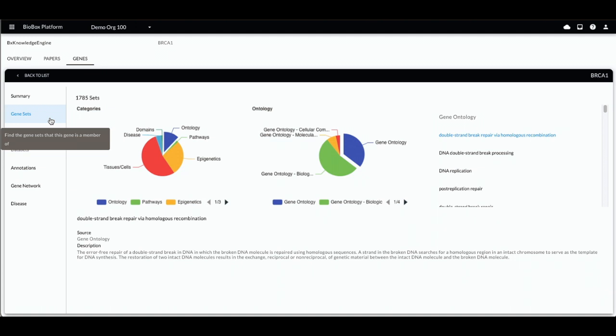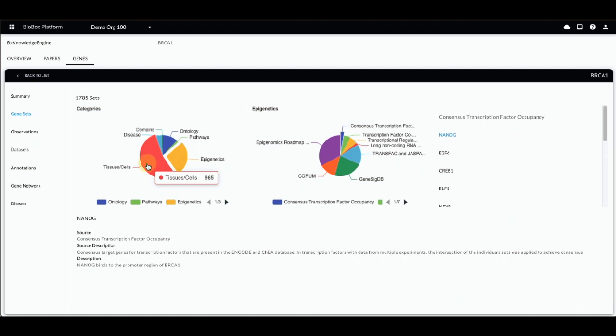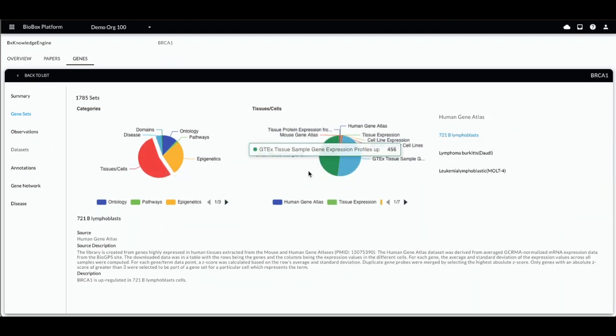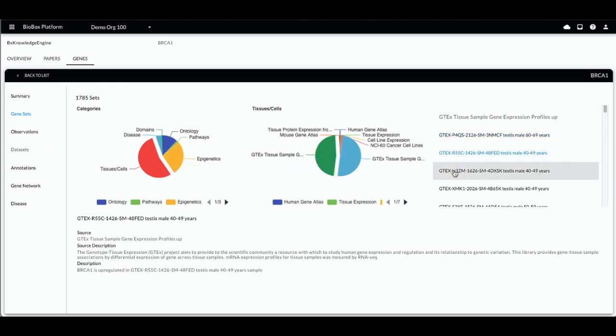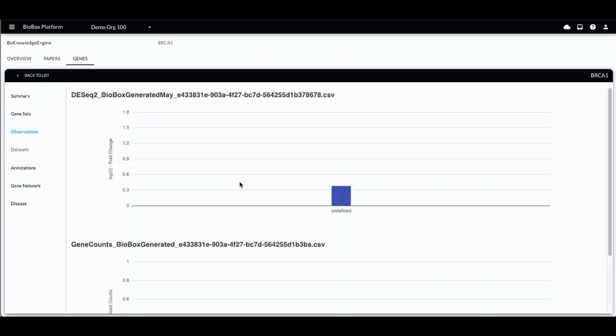Under gene sets, we break down all of the gene sets that this gene in particular is associated with. This is sorted according to categories. And as you click on each category, you get a breakdown of all of the gene sets associated with the category and all of the pathways found in each gene set, with a description of what the pathway is and the role of your gene of interest in this specific pathway. Under observations, you can see any observations you have of that specific gene and all of the data sets you have either generated or uploaded to the platform.